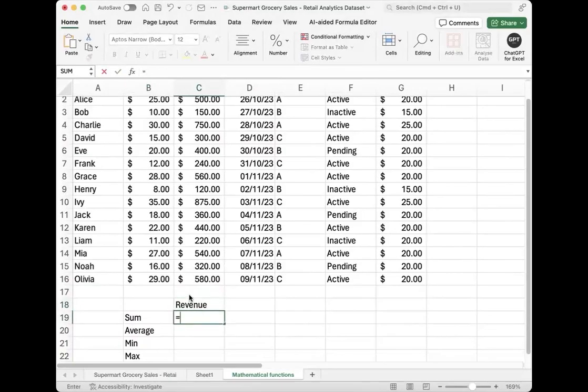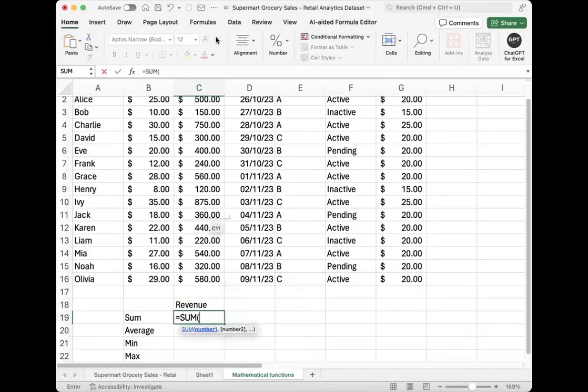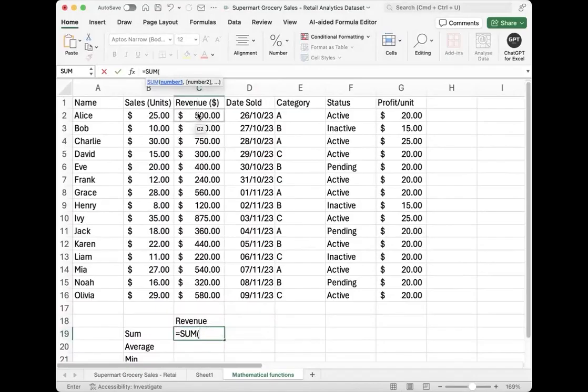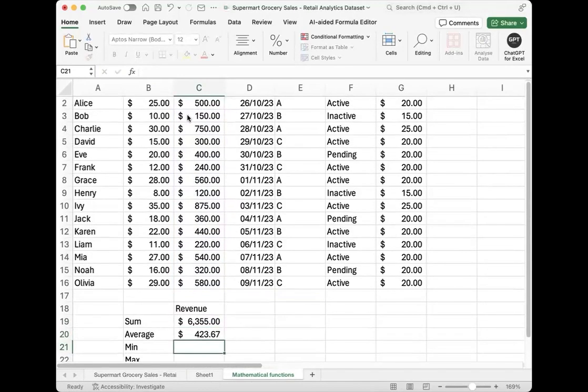So how will we type sum? It's equals to sum, and you'll see the functions come up over here. Choose it, and you don't have to select every cell with comma, comma, comma. If you just select the first cell, you can press Control Shift Down Arrow. It will select the whole range of cells. Close the formula and press enter, and it will find the sum. Same way for average: use the average function, choose the first cell, Control Shift Down Arrow, select the range, close the formula.